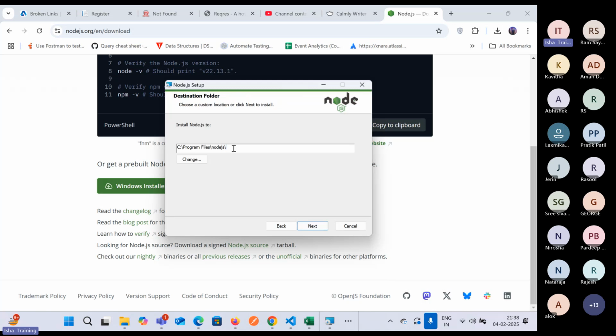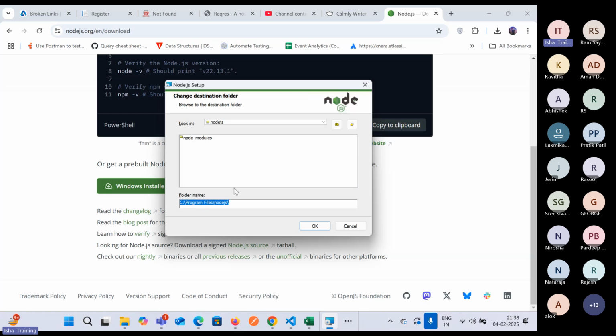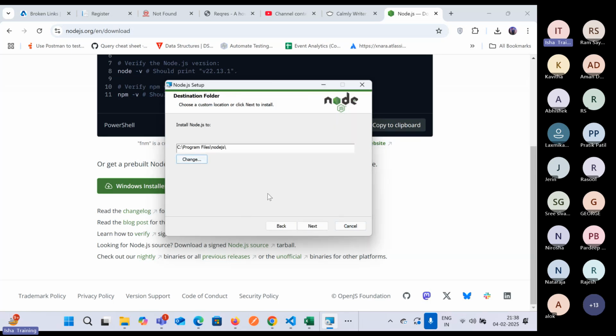This is basically saying that Node.js will install at this location, which is the default for Windows. For a MacBook, that will be C, then users, your name. Inside that, it will be available. If you want to change the folder, you can change it by clicking on the change option over here. But let's keep it as the default, wherever it is storing.